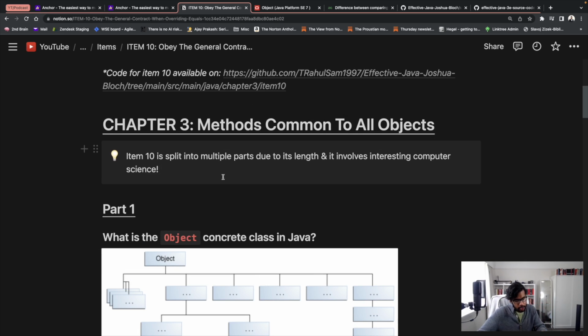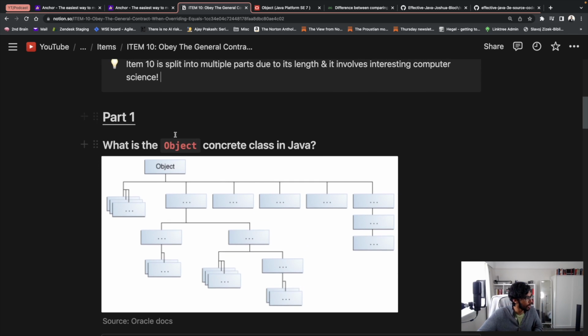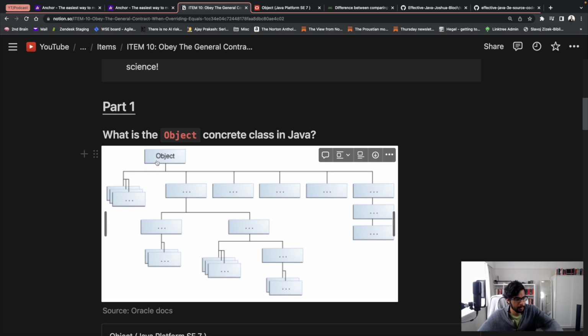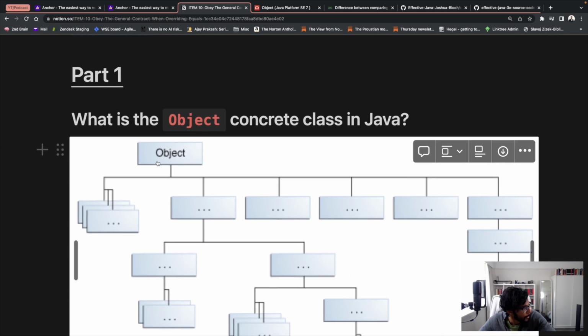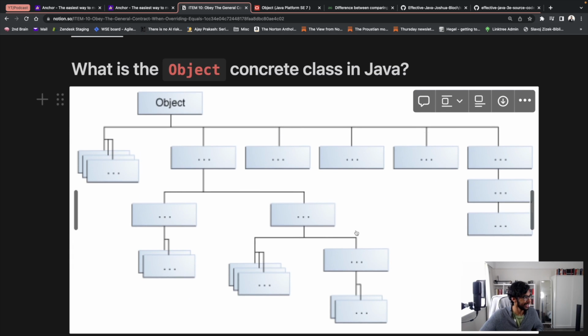So exactly, as the introduction suggests, essentially this whole chapter is going to be about this object concrete class, and it's a good segue to this diagram. It is, let's just call it, a skeletal diagram of what all the classes in Java look like. So as you can see, the object is, let me zoom in a bit, the superclass of all the other classes in Java, and they inherit from that.